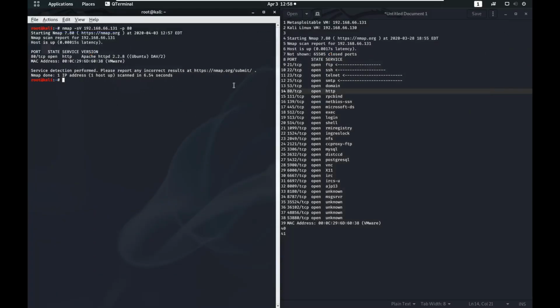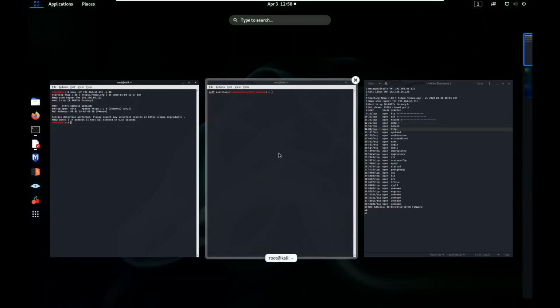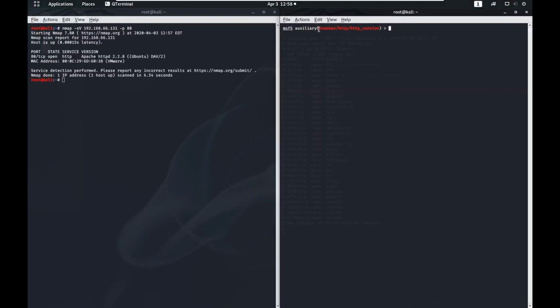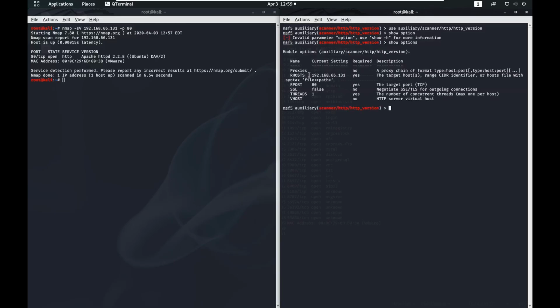So let's go ahead and see if we can find a little bit more information on this service. And we can do that with a Metasploit module. It's the one I have open here. If you type use auxiliary scanner http version. Oops. I already have the rhost set to our Metasploitable machine, and it defaulted to the correct port 80. And this should give us some more information.